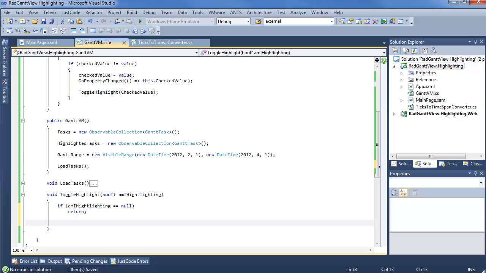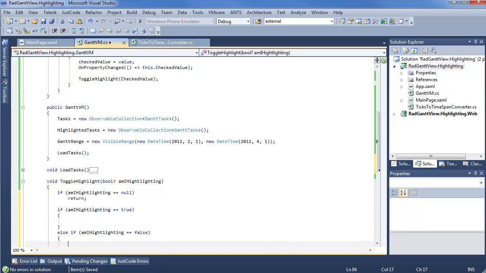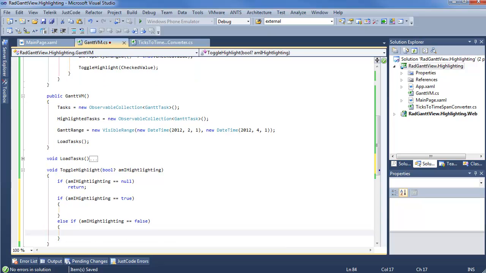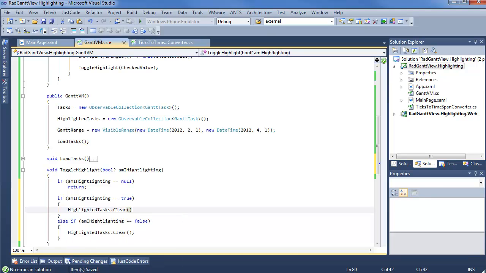So now we have two conditions to handle. If mi highlighting equals true, we do something, else if mi highlighting equals false, we do something else. And the something else, I'll spoil the fun, this is just clearing the highlight tasks. So make that nice and simple. Now if we're highlighting, we're actually going to do the exact same thing first, highlight task clear, because we want to clear out the collection.